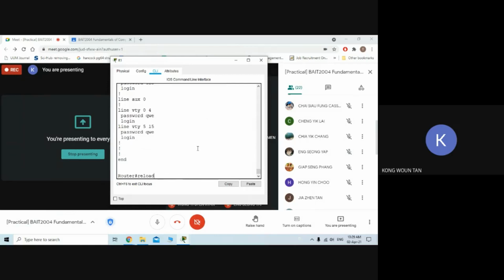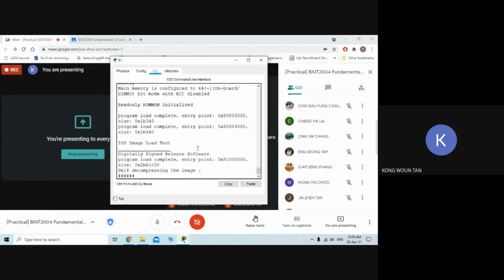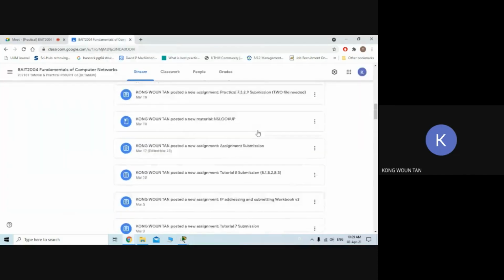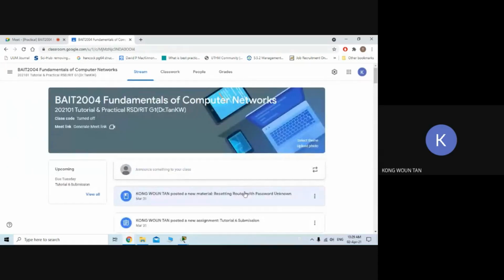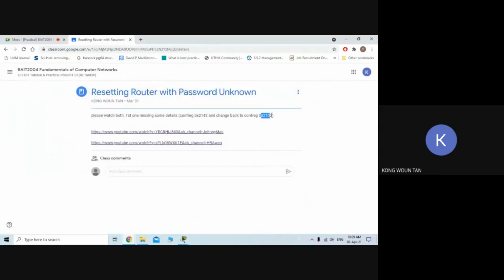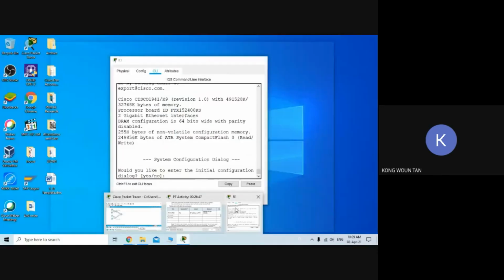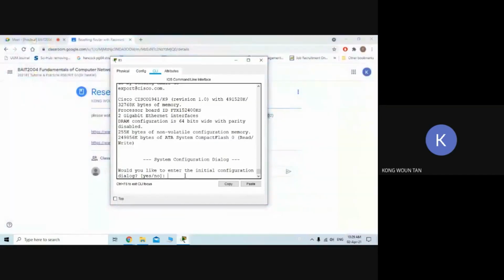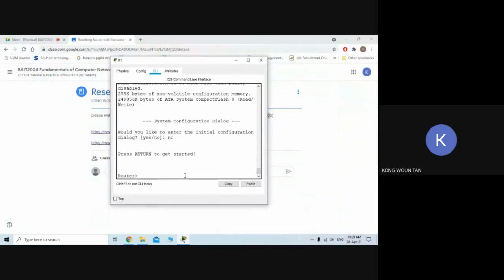So if you reload again, and you did not change the code back to 0x2102, the one that I showed here, it will continue to bypass the startup config. So even if you set a lot of things already, they still get bypassed. So you need to set it back if you do that. So you don't have a password already.